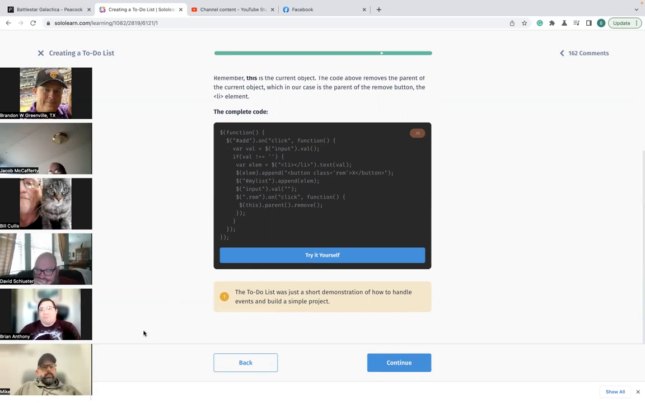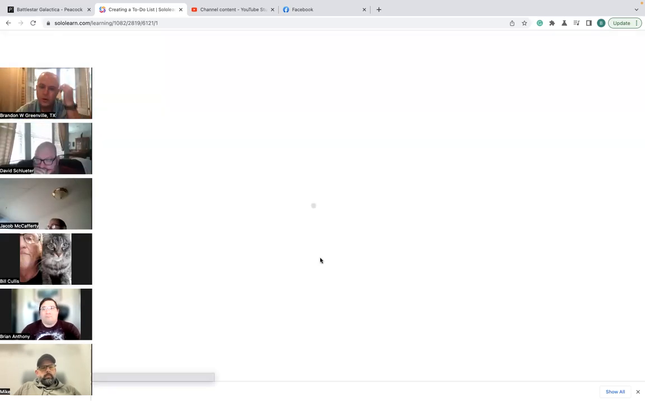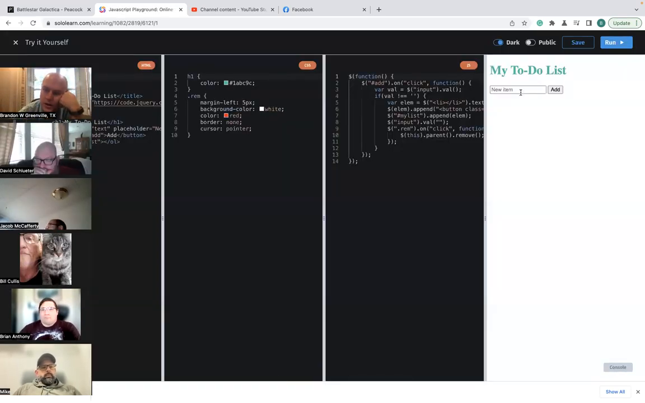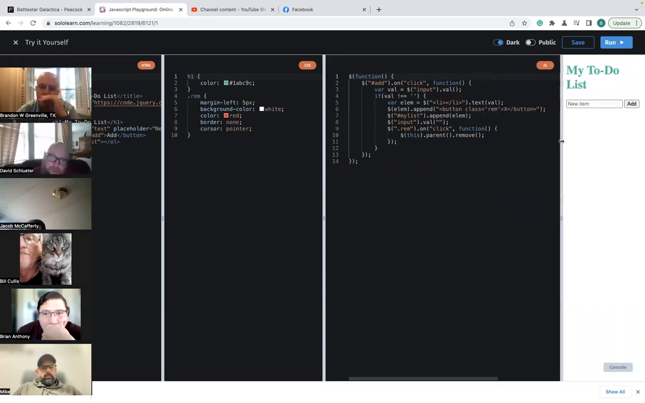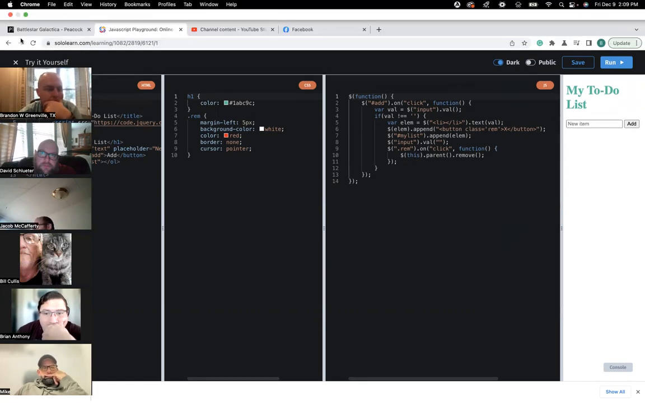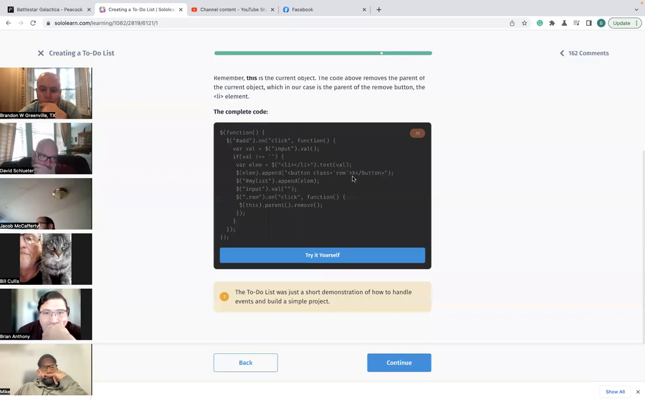All right. So running this one. Now we add something. If we click it, it's removed because we added this function right here that's saying on click, do this function, this parent dot remove. Any questions on that? Okay. Go ahead and answer the next question.